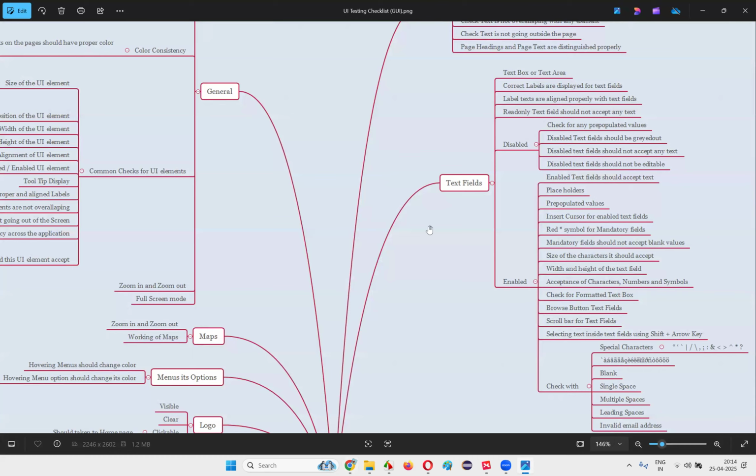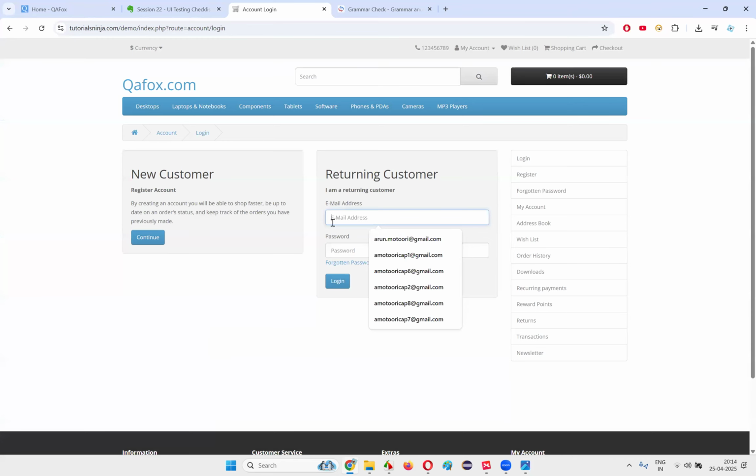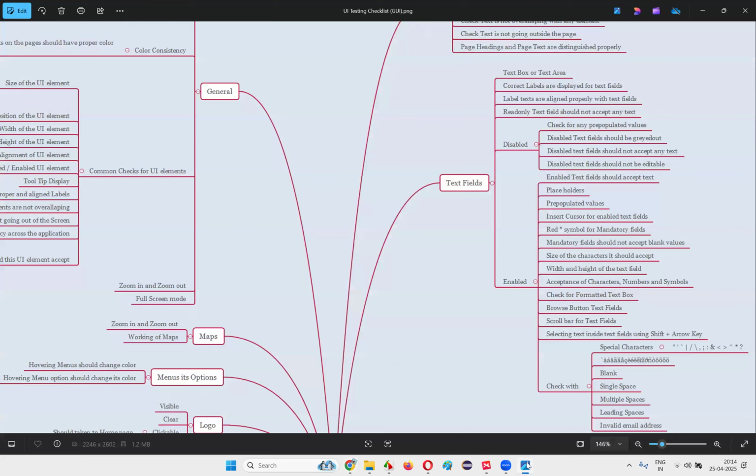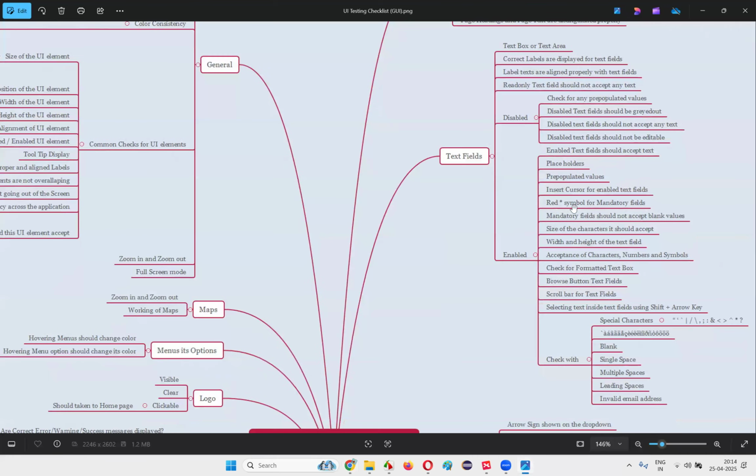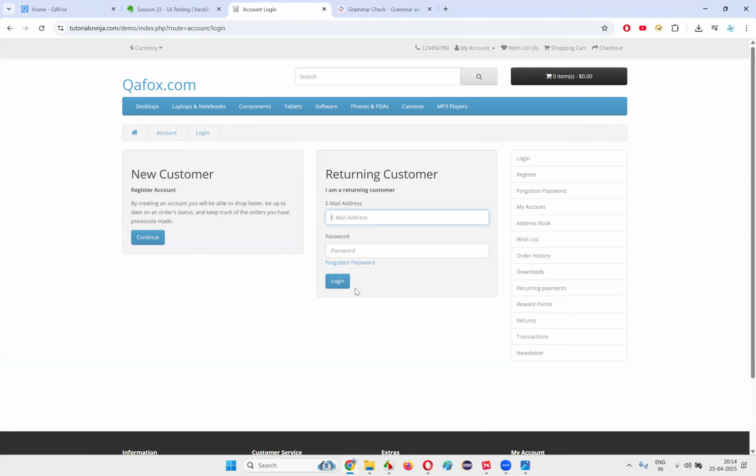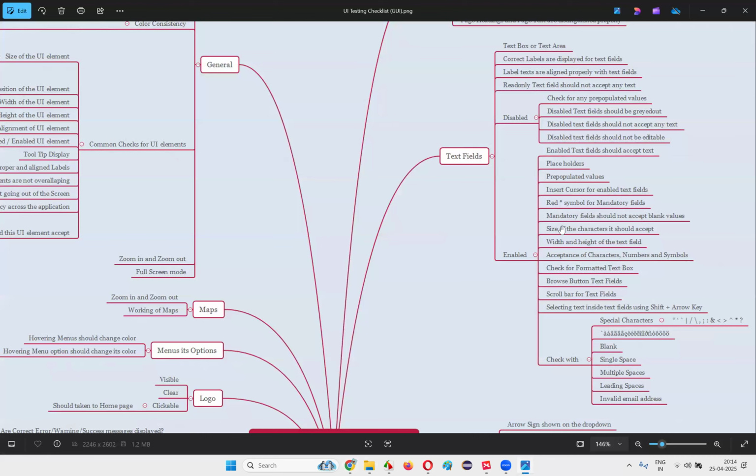That should be there. Pre-populated values. No. Insert cursor for enabled text fields. If you click on this, you should be able to see the cursor here. That's one thing. Then what else is there? If it is a mandatory field, provide an asterisk. Here it's not mentioned as mandatory. That's okay. It's optional. Mandatory fields should not accept blank values. Size of the characters it should accept. Width and height of the text fields as per the client requirements. All these things need to be verified.